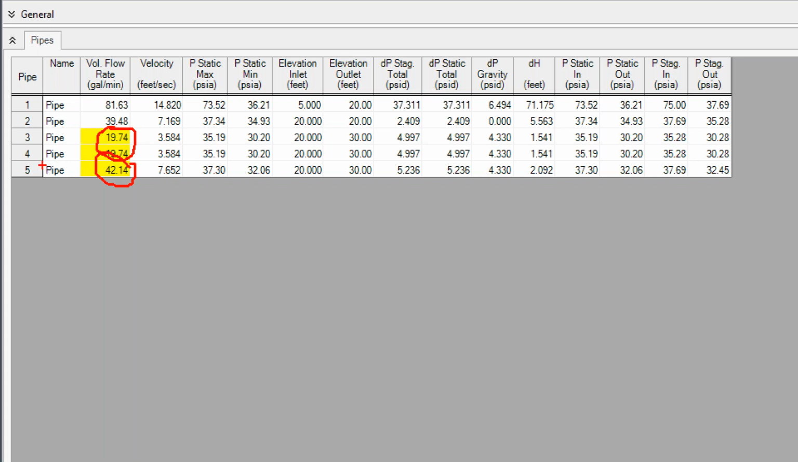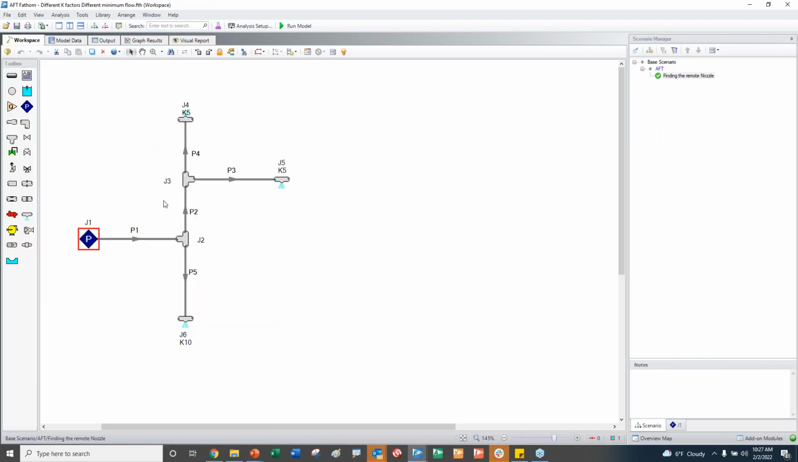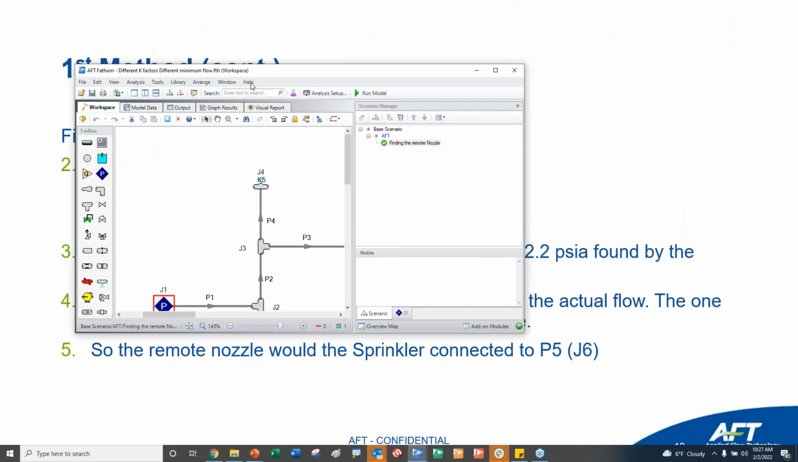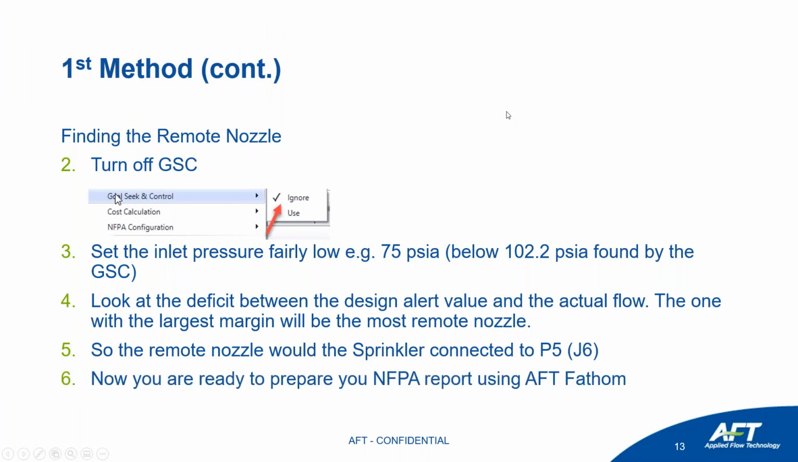So this is the remote nozzle that is located in pipe 5. If we go here, pipe 5 is here. So the remote nozzle would be this one here. So now we have sized the pump, we have located the remote nozzle. Now you're ready to create your FEA report using AFT Fathom, which, as I said, we're not going to cover during this webinar.